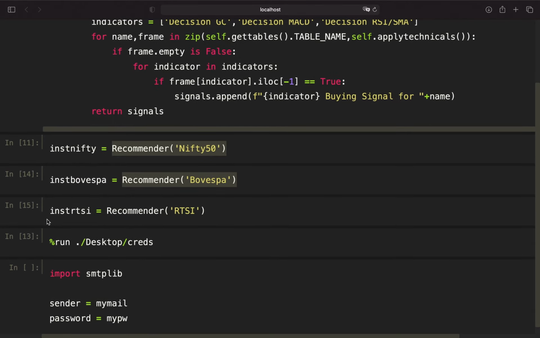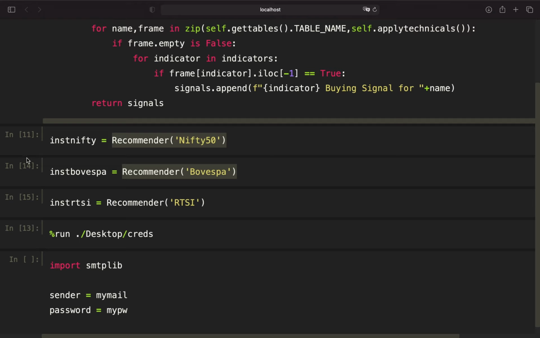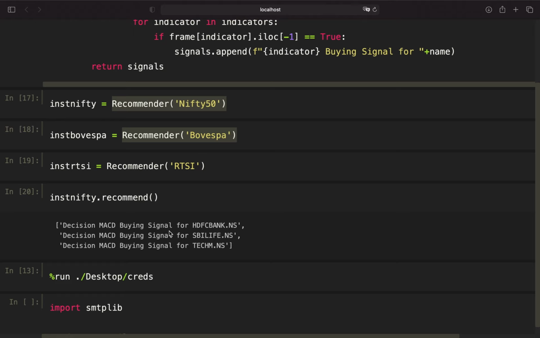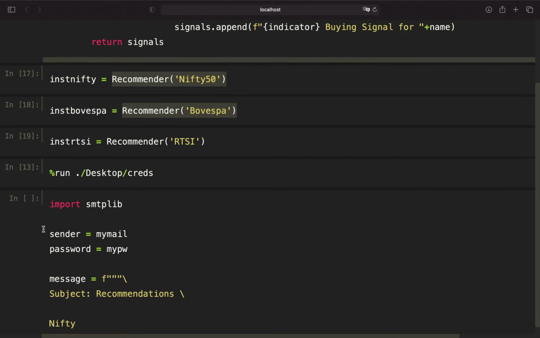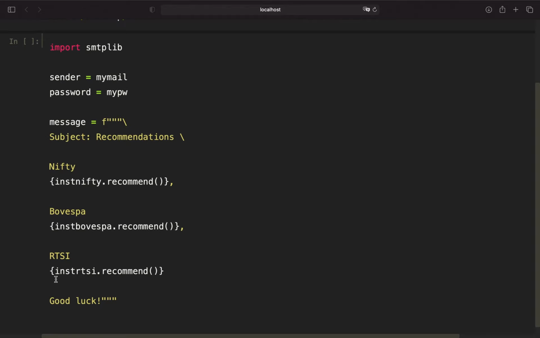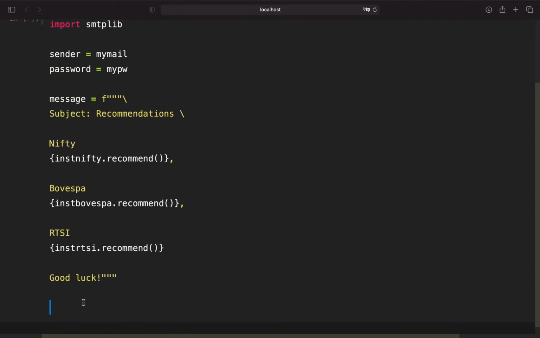Right? So let me quickly show you how this is working. We need to instantiate again here. So we could use instnifty, then recommend. And now you see you are just getting the recommendation or the buying signals in the form of a list. Okay, nice. So yeah, we have finished our message here.